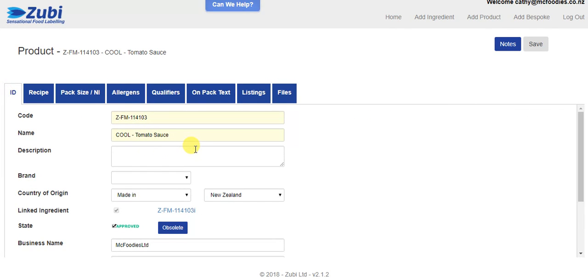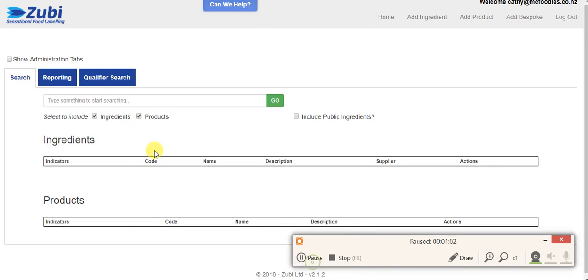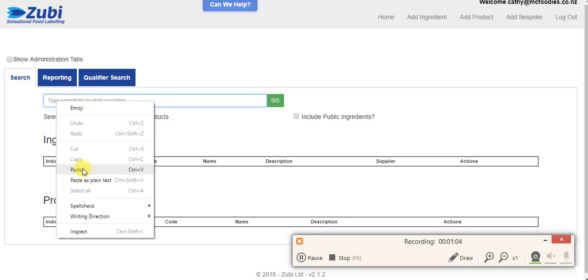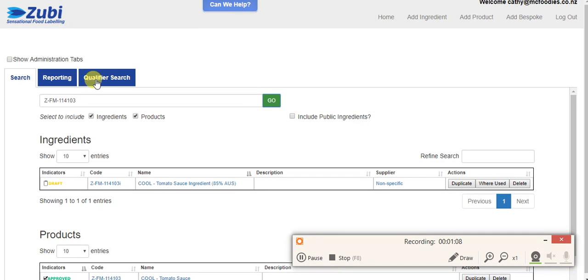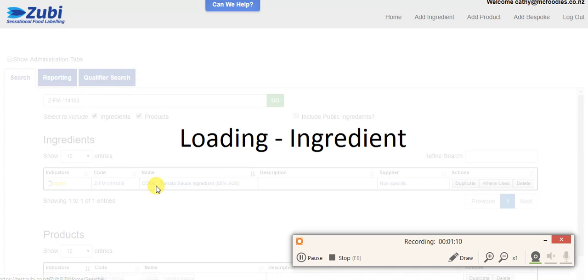You'll see on the front ID tab of this product and recipe that this is a linked product, so we're turning this product into an ingredient that can then be added to the next level for a product. I can then search for my linked ingredient and have a look at what the country of origin situation is. So you'll see it here as an ingredient.